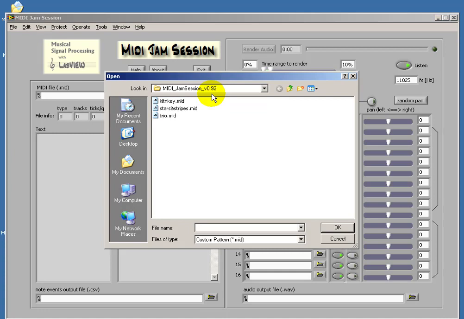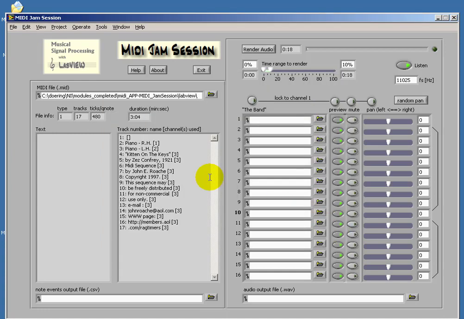I'll begin by loading a MIDI file that has two channels of information. One is the right hand, and one is the left hand. And these channels are indicated in the square brackets. You can adjust the instruments that you select for each of the channels, and I'll begin by using the preview instruments.